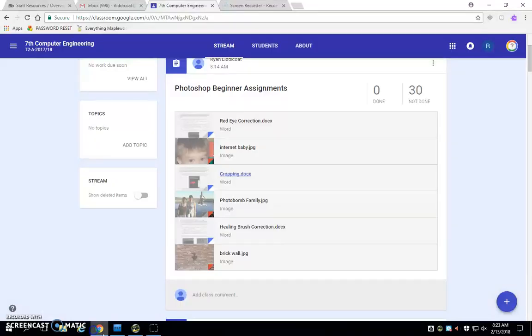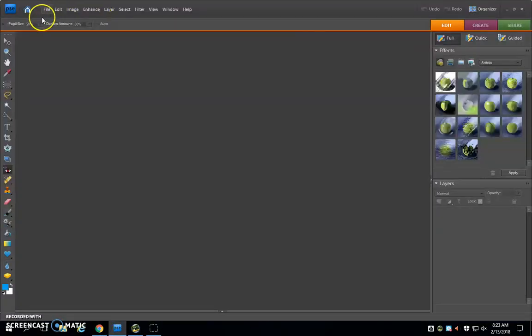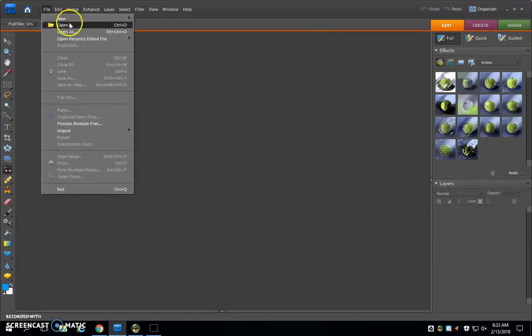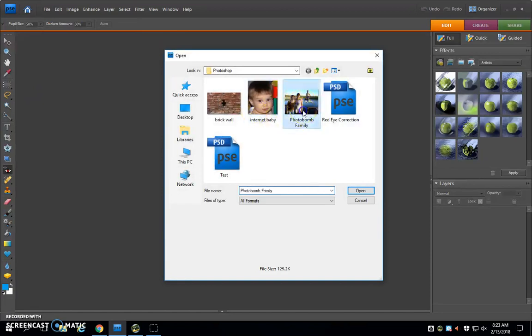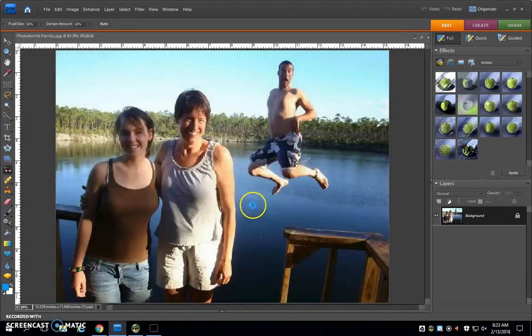Alright, next we've got the cropping assignment. Now this one's really easy. All you've got to do for this one is go File, Open. We're going to do File, Open this time instead of a blank file. We're going to open the Photobomb family photo. Okay. Now you'll notice here, Mom and Sister are taking a nice picture, and crazy Uncle whoever in the background decides to photobomb. So we want to remove him from this nice picture.